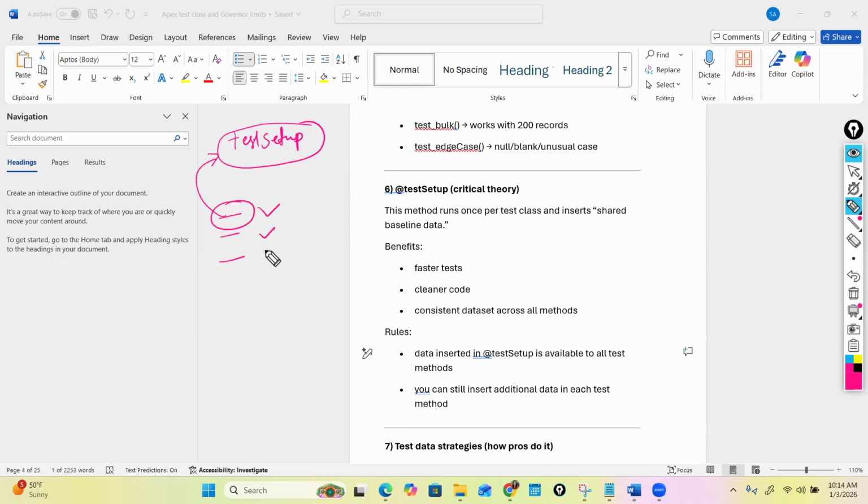In individual methods, you can also create test data as well. But if this is already there, it's better practice to create all the test data at once, and then all the methods will call and depend on that test data.